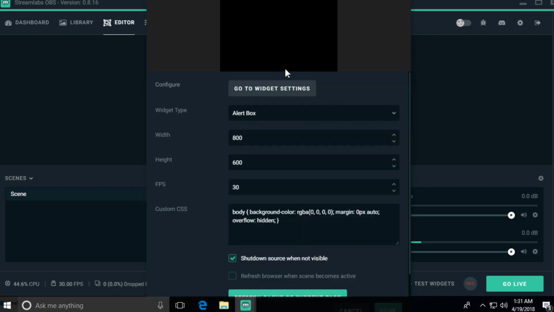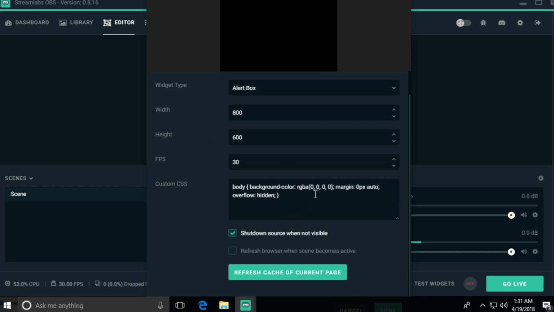Okay, so this gives you a bunch of sizing options. The frame rate, if you wanted to lower it for whatever reason. If you wanted to modify things, you can edit code in here to make it translucent. Again, that's kind of an advanced thing. We can get to it later. Shutdown source when not visible. This is interesting and depends on how you want to use it.